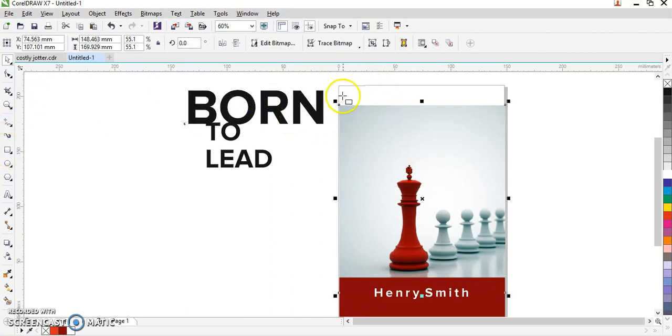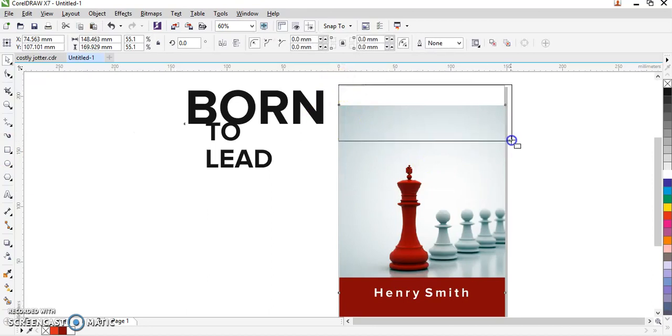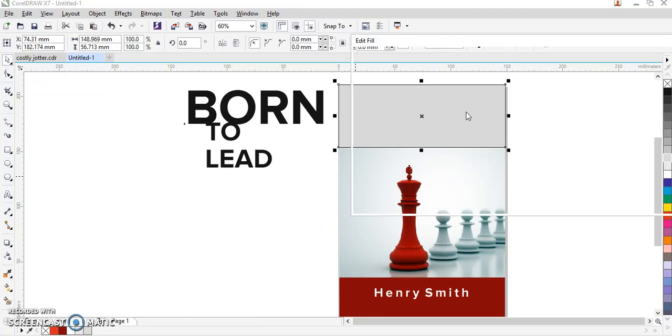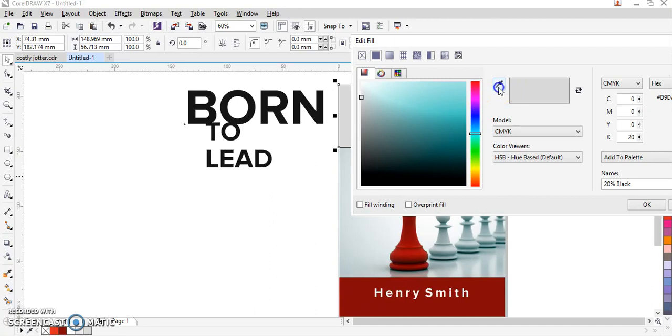I can get another rectangle, and gray. I want this color to blend with this color. I can use my shift F11 again, get an eyedropper from the fill toolbox, click on this and pick this on that background.